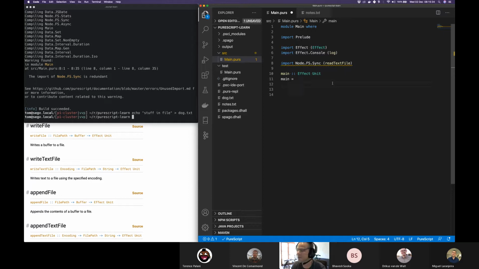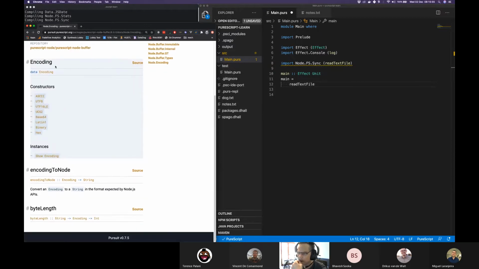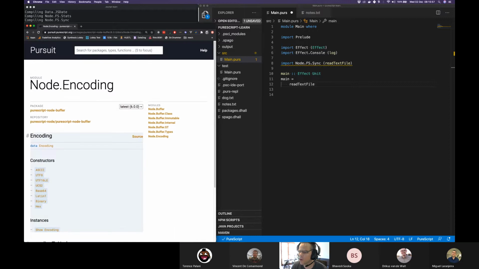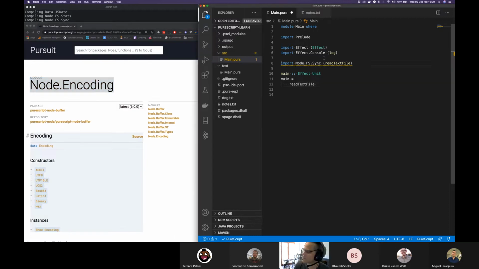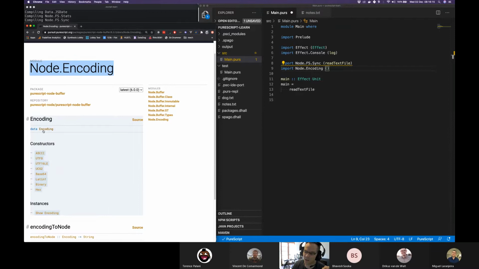So we're going to make our main method. It's going to read the contents of the file, and then should it log them? Yes, maybe it should. That's going to be hard, but let's try. So we're going to go read text file, and we need to pass that encoding. Let's click it, see where encoding comes from. Encoding comes from node.encoding. Okay. Import node.encoding, and look, there's a constructor called UTF-8, of the algebraic data type called encoding.